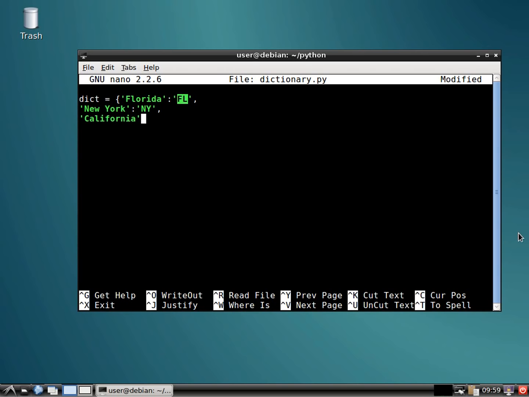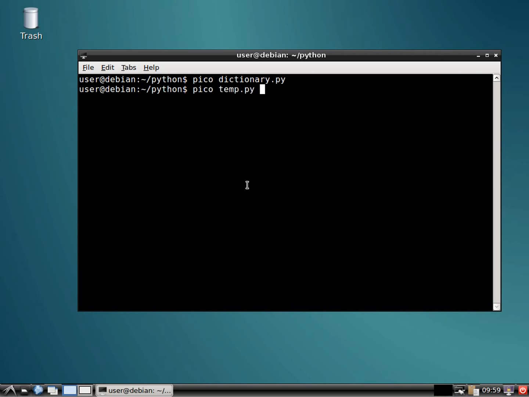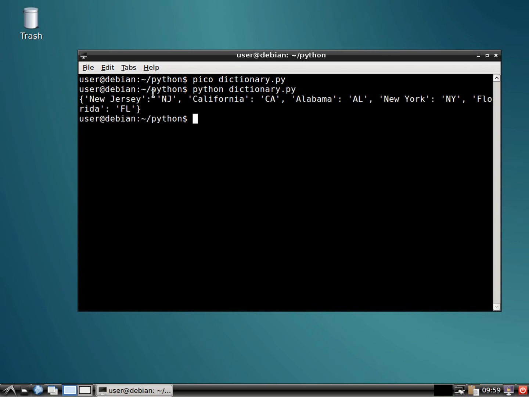Let's say California is CA, New Jersey is NJ, and one more, let's say Alabama, lovely state of Alabama, AL, and we end it with a closing squiggly bracket. Now this you cannot reference by the number. I'll show you. Let's print the dictionary real quick, just so you get an idea of what it looks like, because it doesn't always print out in the same manner in which you put it in.